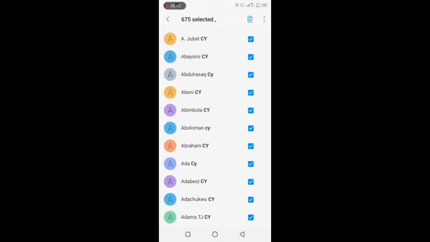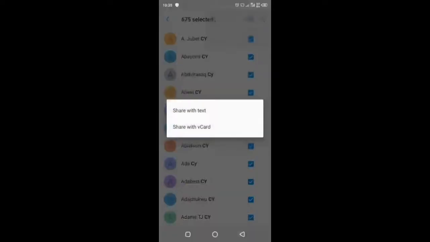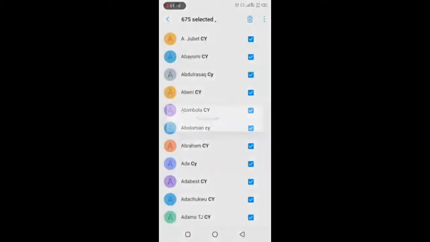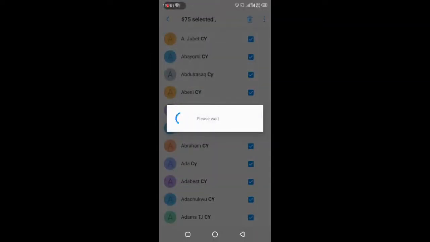What I do to avoid the loss of data, I save everything to my Google Drive. So I just click on these three dots here, share, share with text. No, I'm not doing that. Share with vCard. Yeah, that stands for the VCF stuff. Mind you, VCF stands for virtual contact file. Sorry, yeah. So I share with vCard. Click on that.